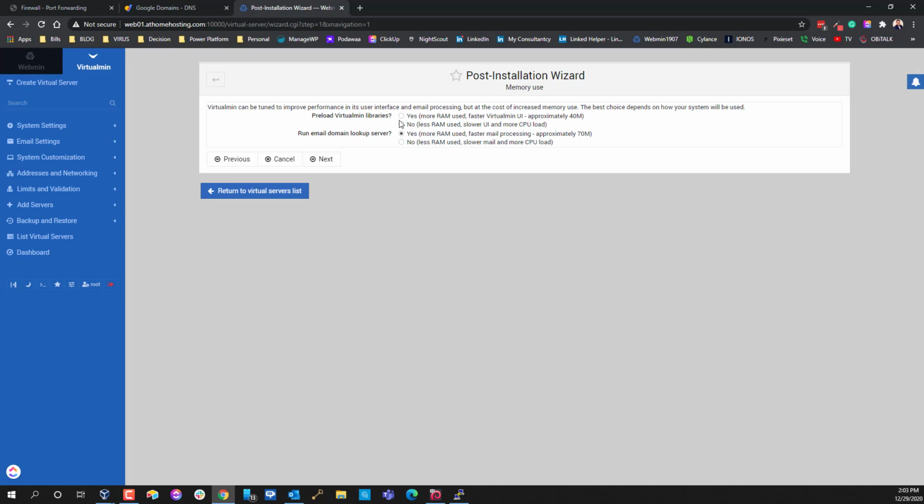Let's talk about minimum system requirements that I've experienced in the real world. I don't care what the Virtualmin website says. I can tell you, as a person with experience with this software using real websites in a production environment, what you should have as a minimum and what you should have if you can afford it. What you should have minimum is a 2-core processor and 4 gigabytes of RAM. Assuming that you have that, then the answer to this question is yes. And run email lookup server, also yes.